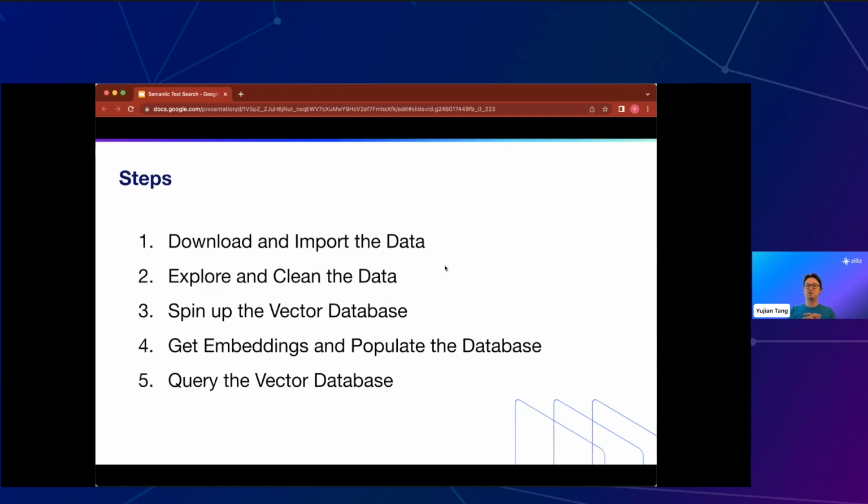First thing we're going to do is download and import our data. Emily, can you share the Colab notebook? All of the code that you're going to see today is available in a Colab notebook, and I'm going to be walking you through most of the notebook and what it does.